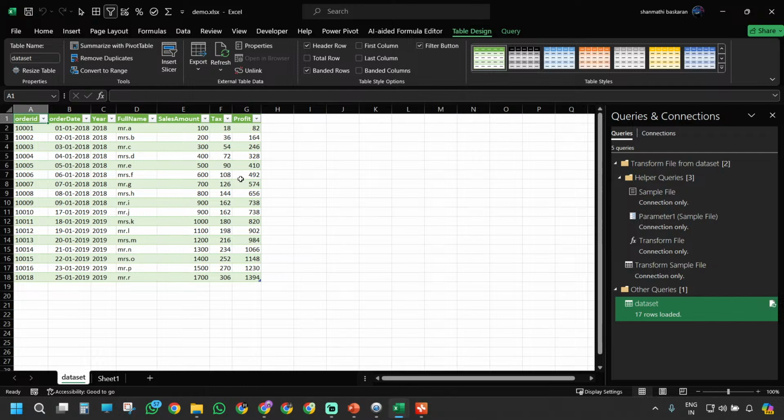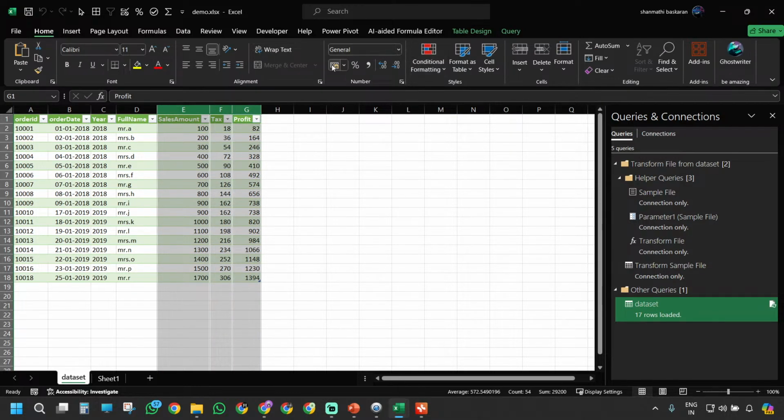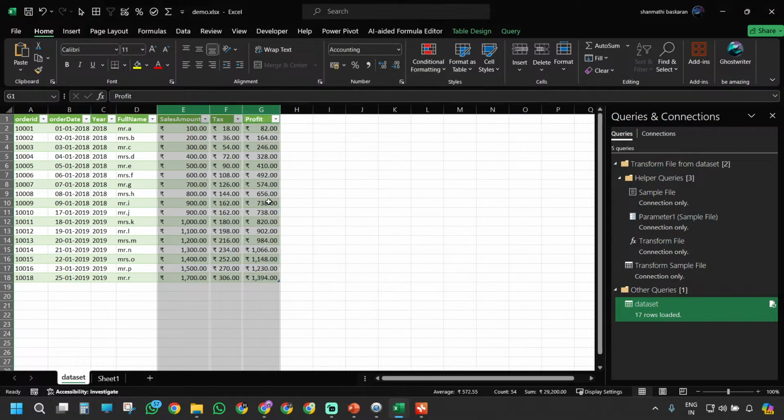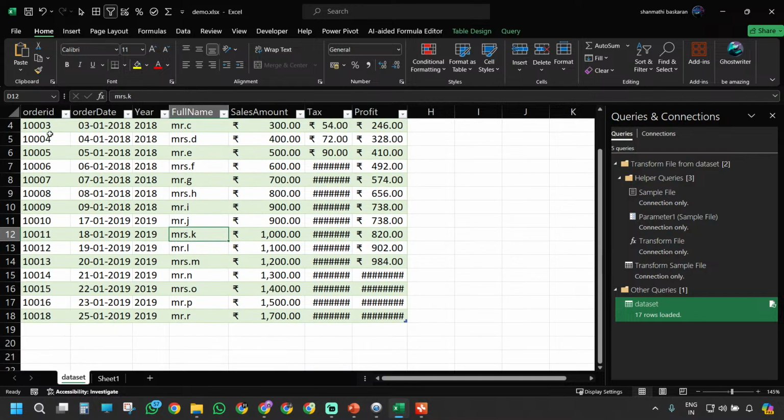Once it has been loaded in your Excel, you can see the sales amount, tax and profit, which are not looking good. So you can press Control on your keyboard, select all these three columns, go to Home, select this drop-down and choose Rupee, English India. So guys, can you see that? Is it really clean right now? Yes, it's clean right now, right?